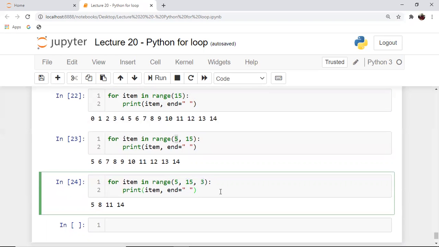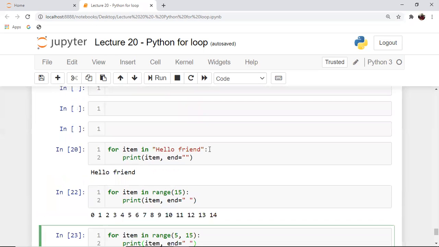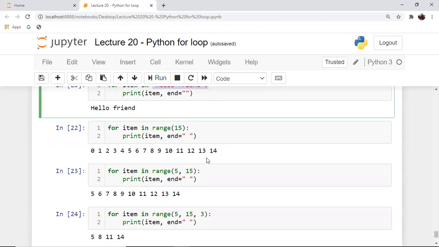That means by what factor will we increment the values in item? By what factor we'll get the consecutive values. So we'll start from 5, then we'll increment it by 3, so we get 8. Then again we increment it by 3, we get 11, and so on. So this is how the range function can be used to generate a sequence of numbers. In the first example, we saw how we can iterate over a sequence of characters, which is nothing but a string. I hope this part is clear up to now.